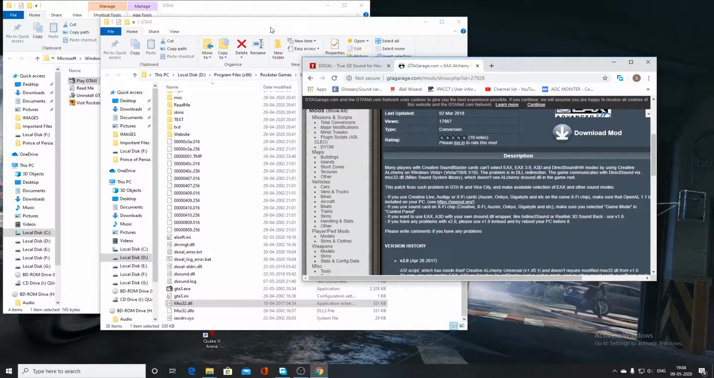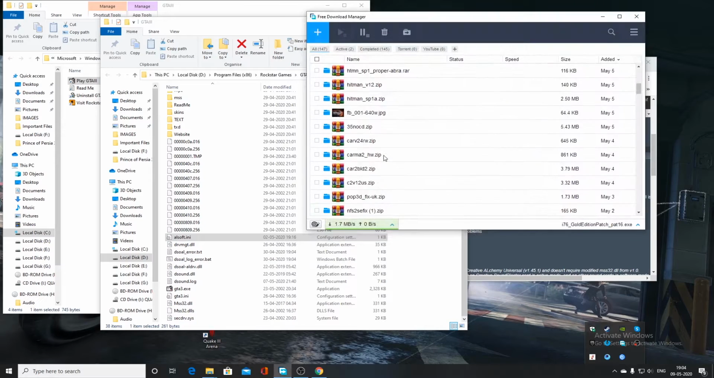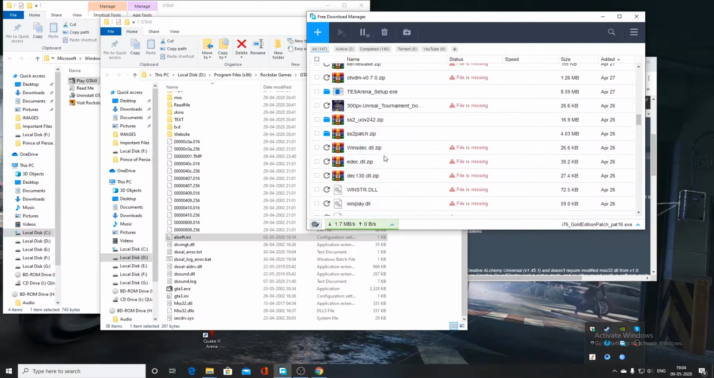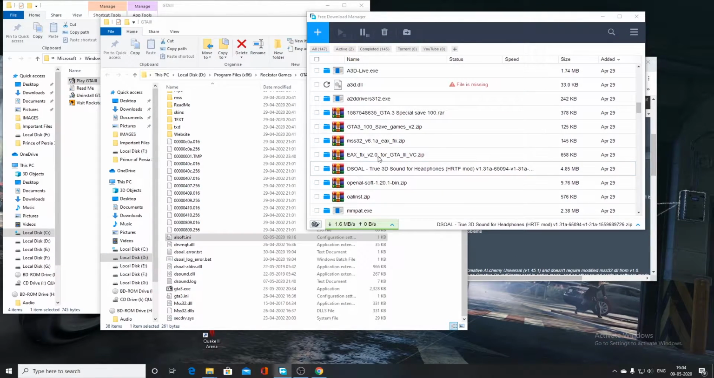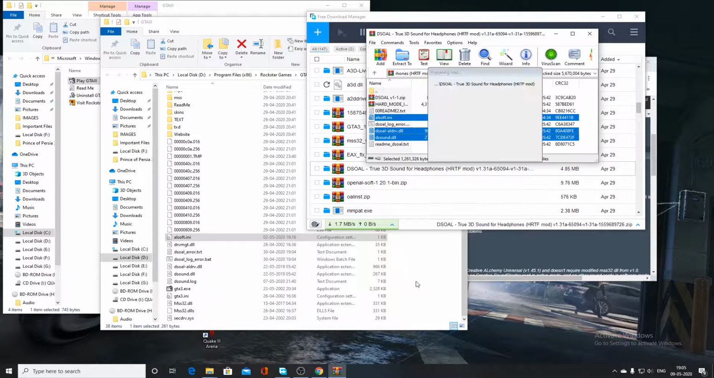This is only applicable for GTA 3 and GTA Vice City, not for any other game. But since I am showing you here, I am telling you how to do that. After you have pasted the MSS32 DLL, you can now use the other game modes. After you have downloaded DSOAL, from there you have to take out three files: dsound.dll, DSOAL-LDRV.dll, and ALSoft.ini. These three files are required.